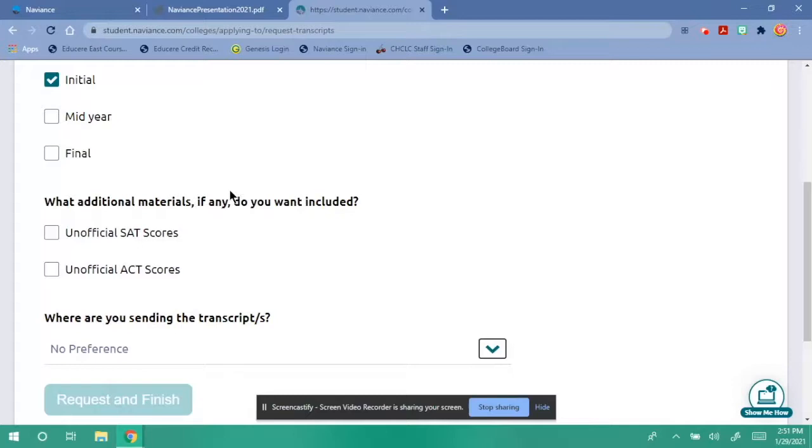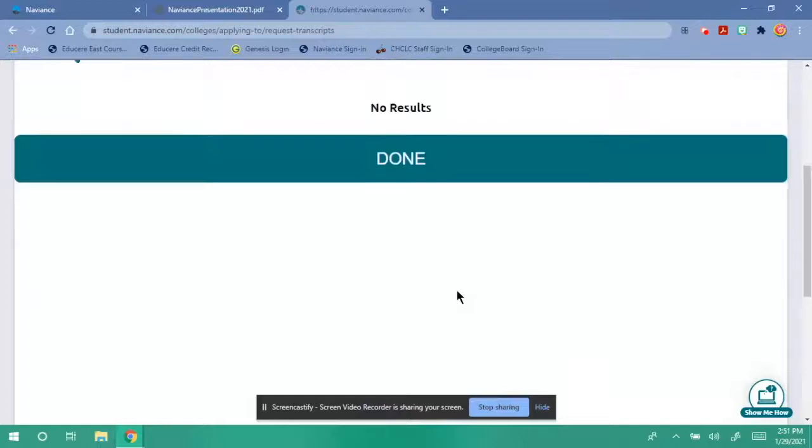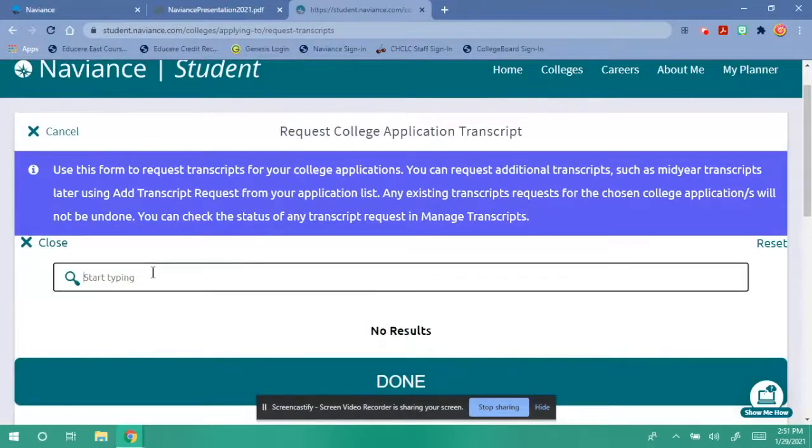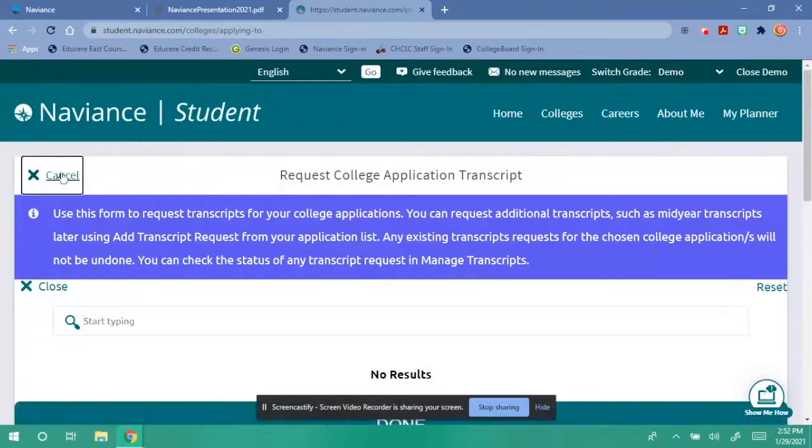If you want to include additional materials, you may. That can be your unofficial SAT or ACT scores. And you can also put in where you're sending the transcripts to, right? So since this is a demo, it's not going to allow me to show you properly, but you could start typing in the schools. You just want to make sure that that's in your colleges I'm applying to list. And then you can type in and add where specifically you want that sent. Then you're just going to click this big done button and you're good to go.